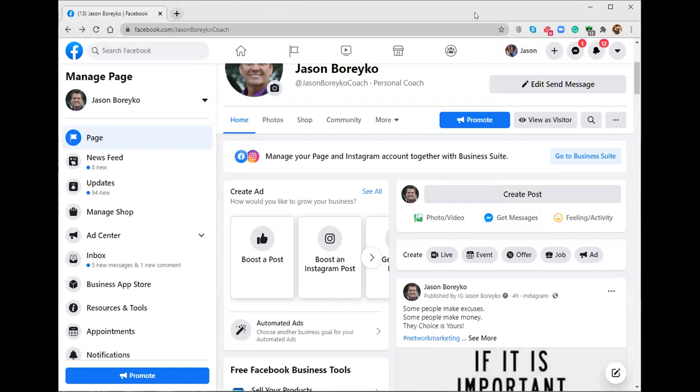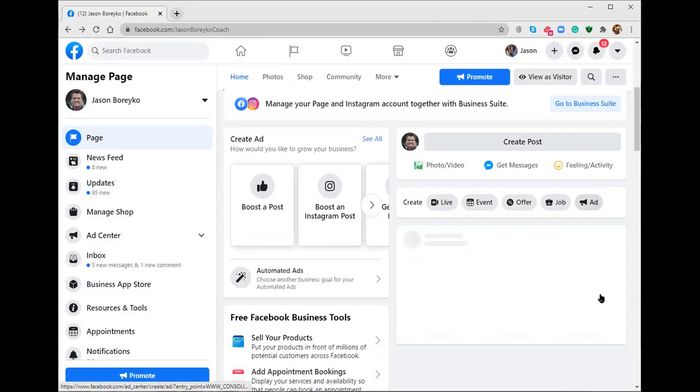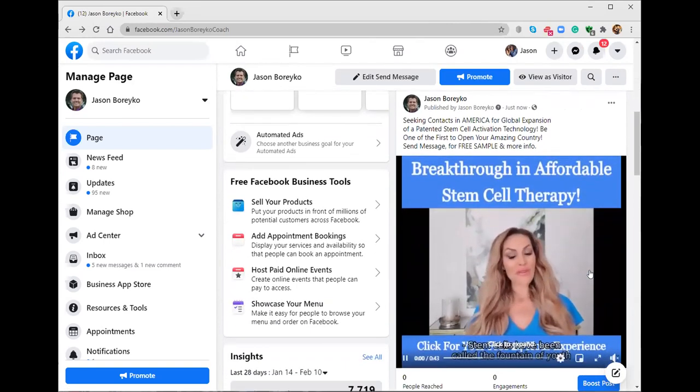Okay, so let me see if this is here. I'm going to refresh. This is refresh right up here. I'm going to refresh my page. And now my ad is, come on, hope it created. There it is. Okay, you got it? You see this? This is my ad that I'm boosting a post.